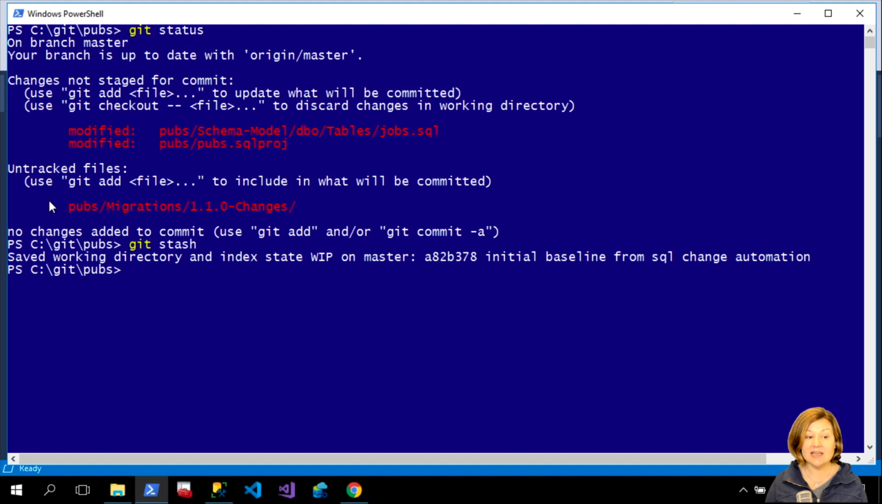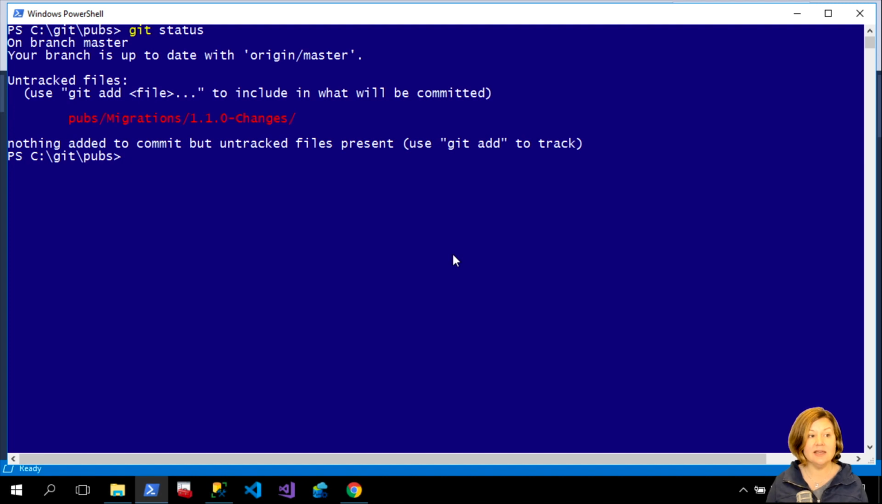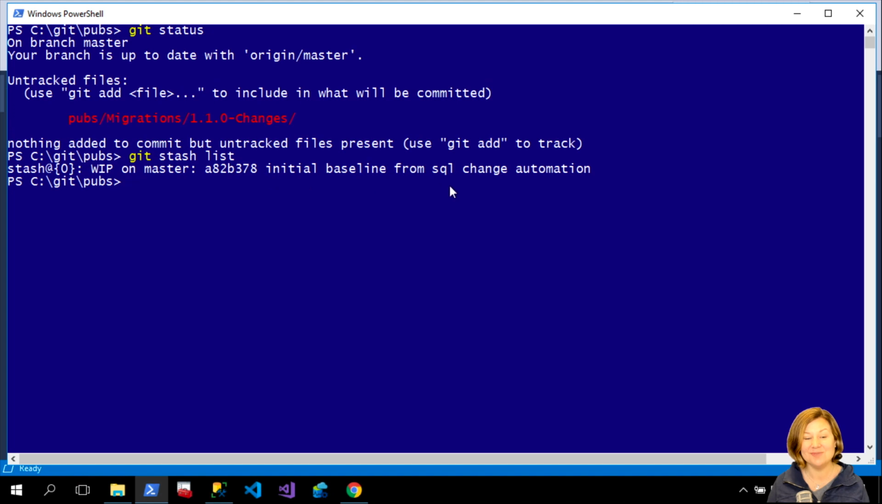Git stash says, I am going to take your work in progress and stash it away. So now, when I do git status, it's like, okay, you do have some untracked files. Because what git stash by itself does is it doesn't stash untracked files. If I look at my git stash list, I have stashed stuff. I have stashed my work in progress, but I didn't stash the untracked files. If I want to stash those, I can use -u with git stash.